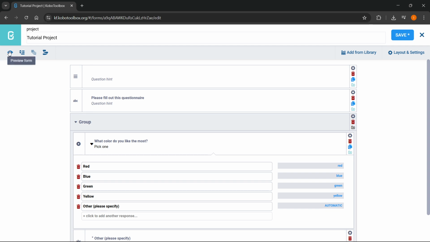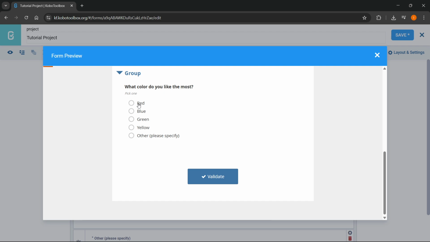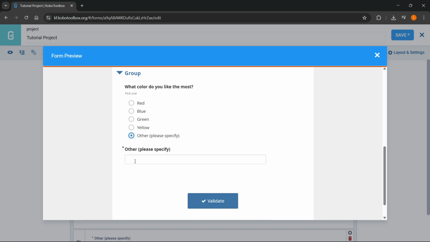I'm just going to go and preview this now, and you'll see that whenever I have this question coming up, there we go, I can click on anything and it's going to be fine. But if I click on "other, please specify", it's going to pop up and I can specify what I meant by clicking other. Now, of course, that's how you do it.